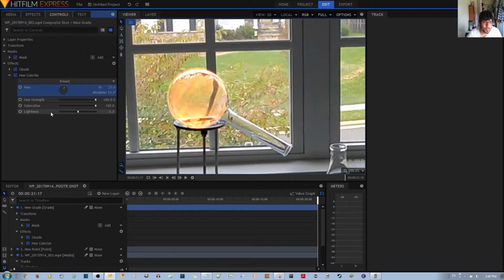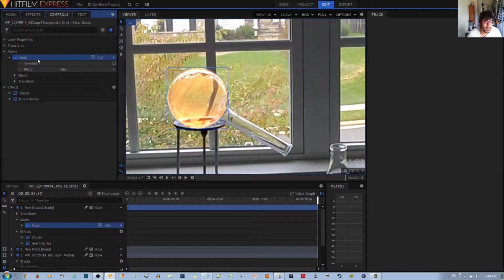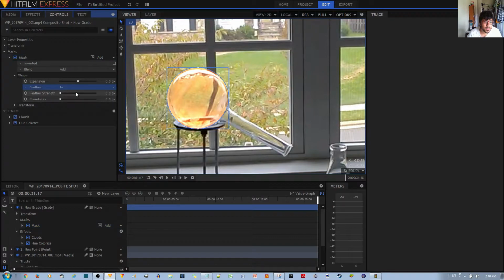So in order to apply the feathering, go back to the mask icon over here, click the caret, go to where it says shape, again click the caret, go down to feather strength, and before you apply a feather strength, you want to make sure that you're only applying the feathering on the inside. Once you've done that, apply maybe 15 pixels of feather strength, and now it looks like it's actually sitting inside the flask, the gas if you will.